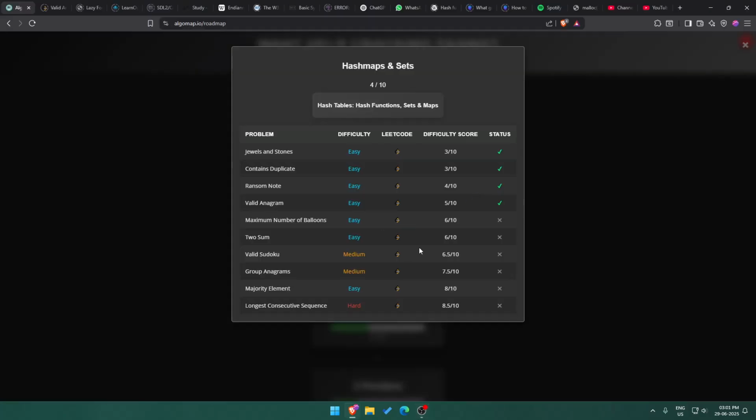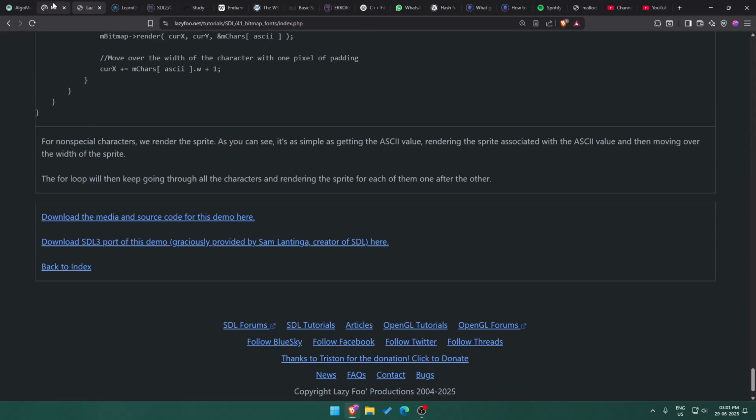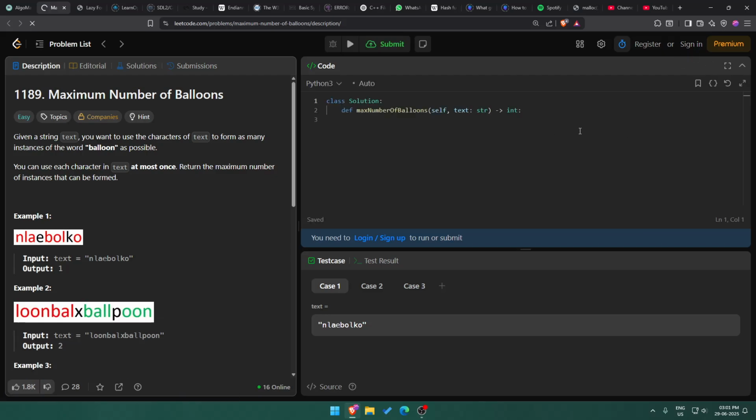Alrighty then, where we are with maximum number of balloons. Okay, let's take a look at that. What does this have to say?